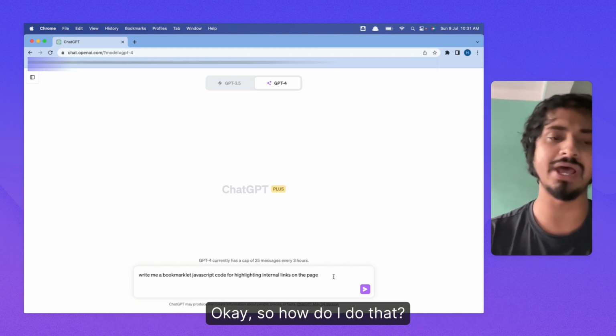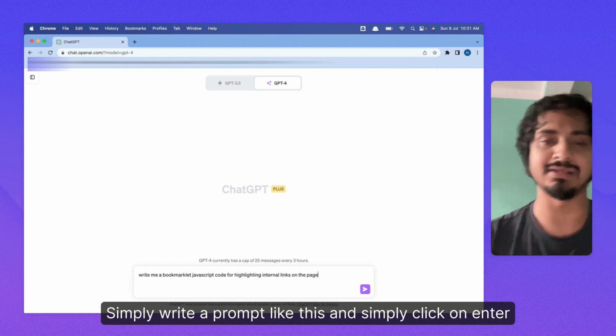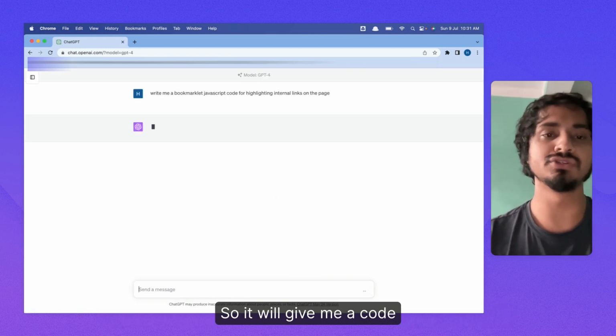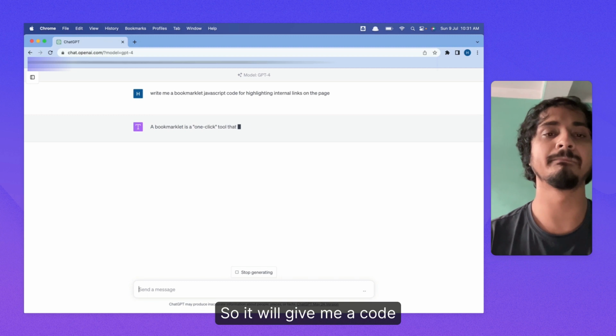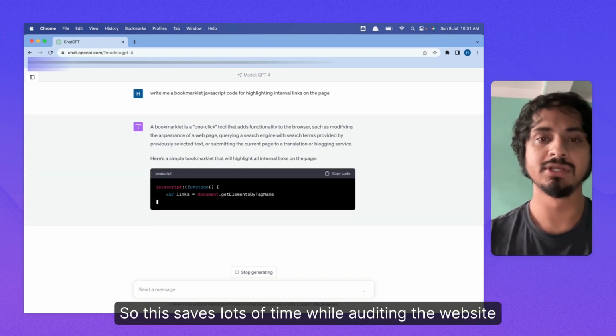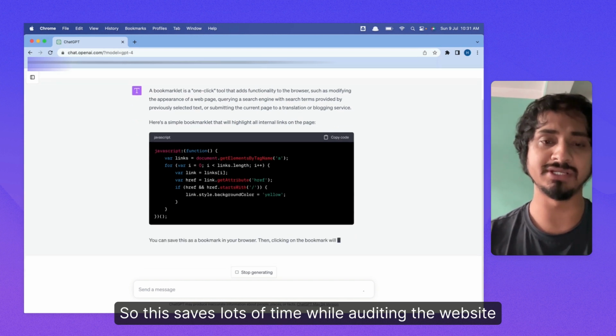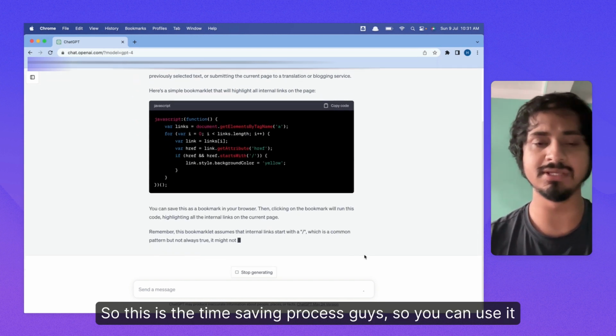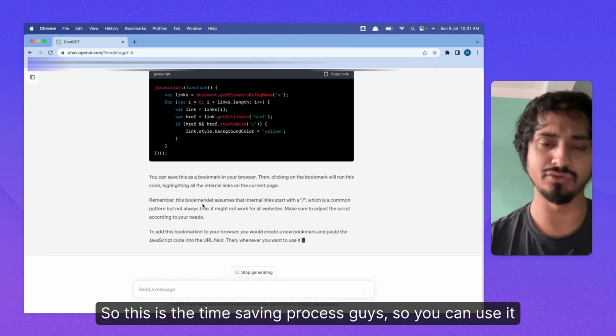How do I do that? Simply write a prompt like this and click enter. It will give me a code. It's giving a code. This saves lots of time while auditing the website. This is a time-saving process, guys, so you can use it.